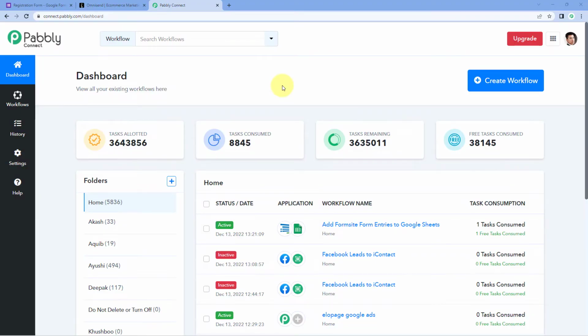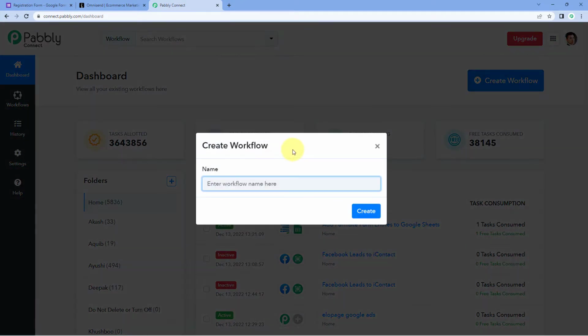So as you can see, here we are on Pabbly Connect's dashboard. Now to reach this dashboard, you will get a free sign-up link of Pabbly Connect in the description box below. By clicking on that link, you can create your free Pabbly Connect account in just 2 minutes. And after reaching this dashboard, just click on Create Workflow and give your workflow a name. For example, I would like to name my workflow Google Forms to Omnisend. And then just click on Create.